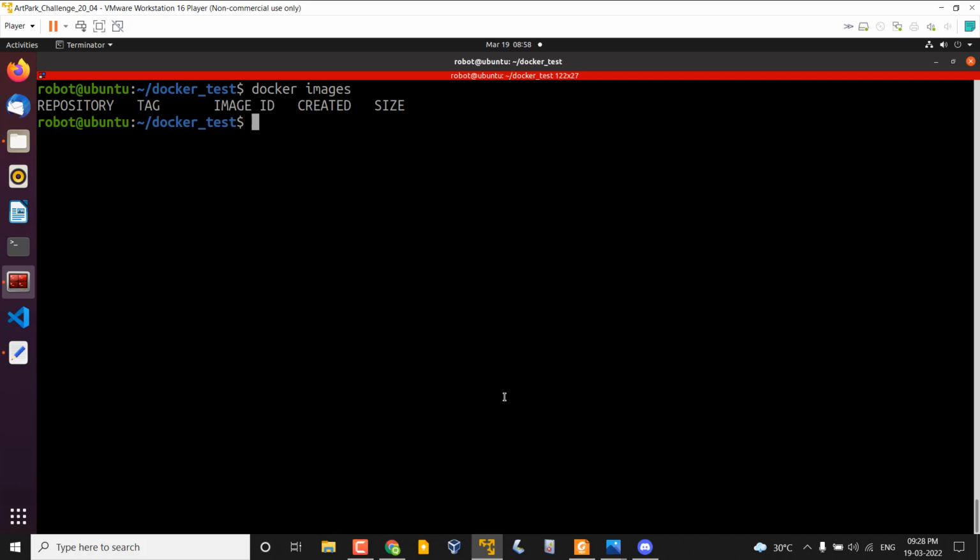Now I am trying to build this Docker file. I'm using docker build -t, then the image name, and you can add a tag as well, maybe 0.1, like a version. And the dot indicates that the Docker file is here itself, on the same path. So: docker build . -t, the image name and the tag name.